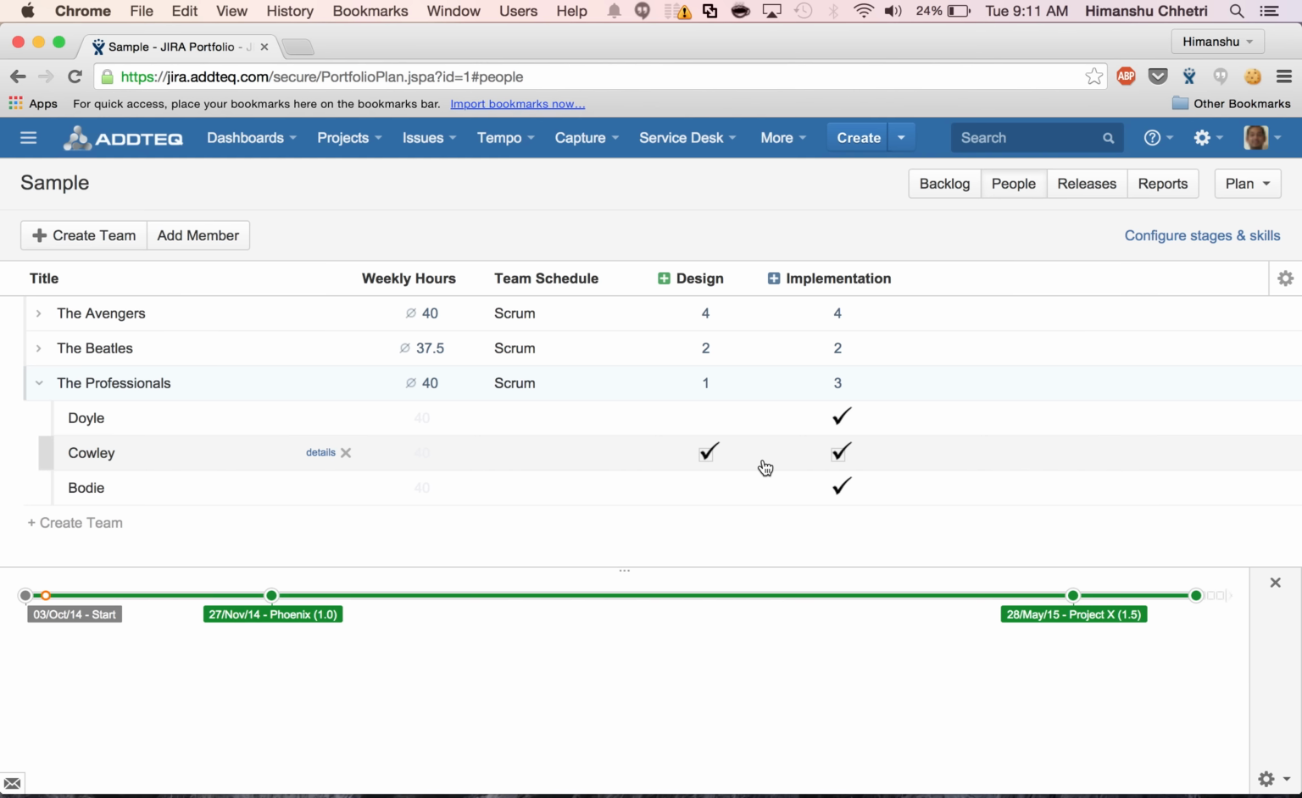Now, in order to get back to our problem statement from earlier, we would like the release date to move to sometime in April rather than in May 2015. And we can do so by perhaps adding another team member, because they would be able to contribute more hours towards the completion of this project. So if we want to add a new team member, we get the option to add a team member when we hover over this section right here.